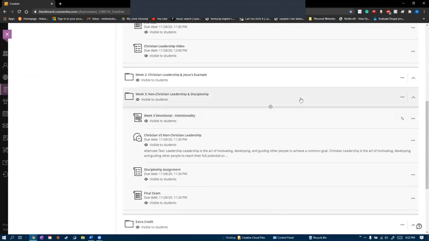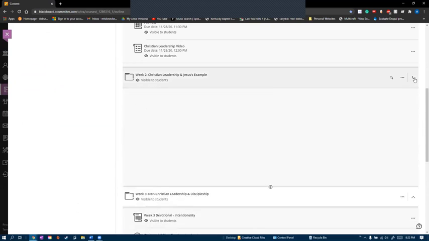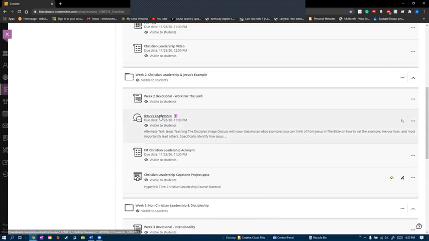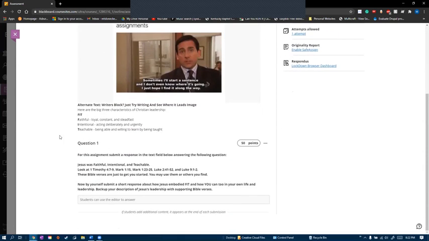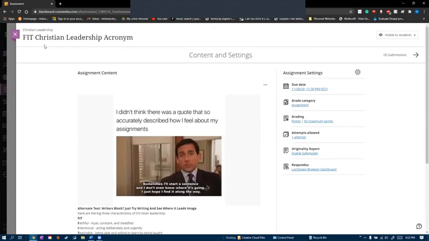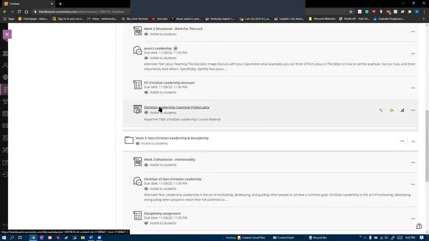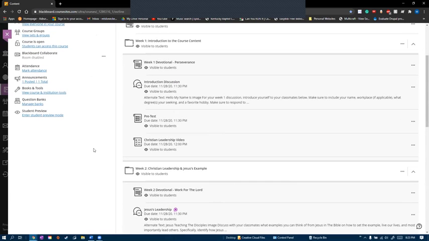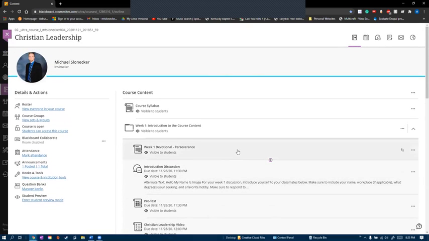Skipping down here, I'll show you an individual assignment that I have for students to submit a document or text response. Here's the prompt here. And then right here, I have a PowerPoint document for students to download. Now that covers the assignment types and what they look like to you. Next, I'll show you how to add or edit assignments.